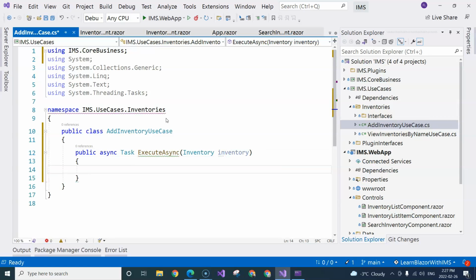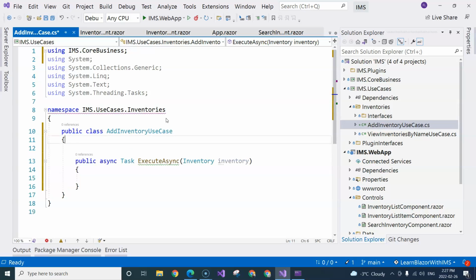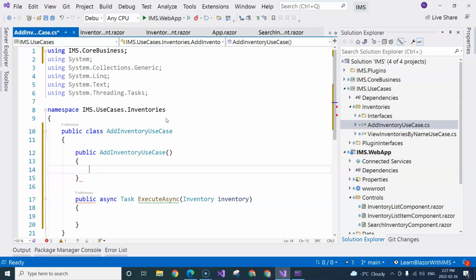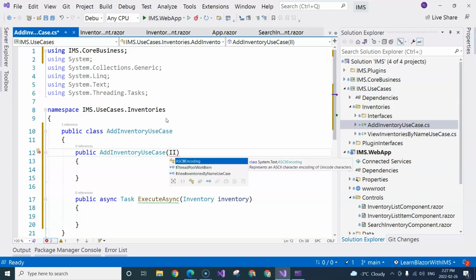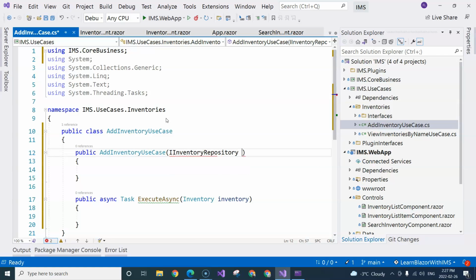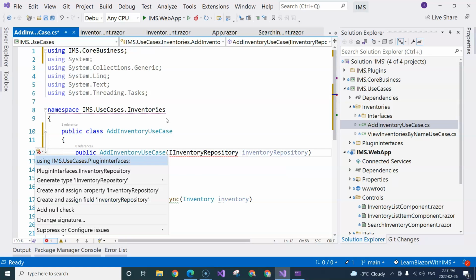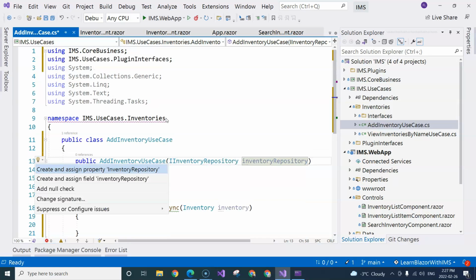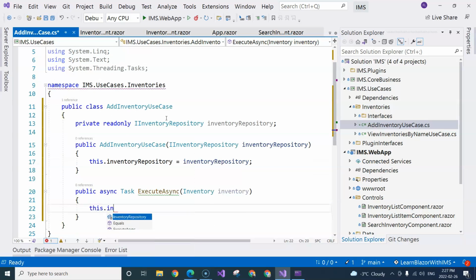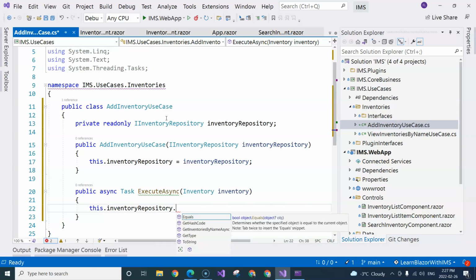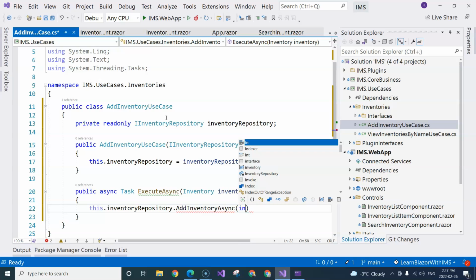Now we need the inventory repository to do this. And for that, we are going to do a dependency injection from the constructor. So this is going to be inventory repository, and we're going to import the namespace and control dot to initialize it as well. Now we have this inventory repository where we can have an add inventory async method to pass this inventory in. So this is going to be a pass through here.